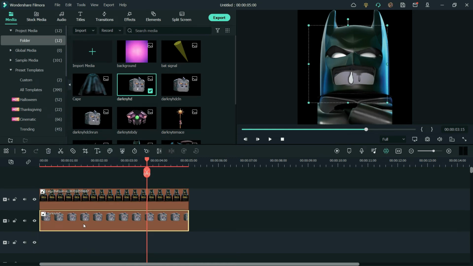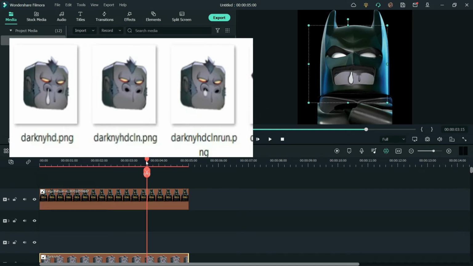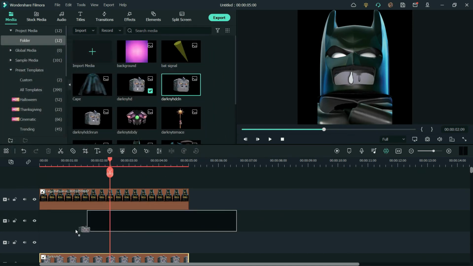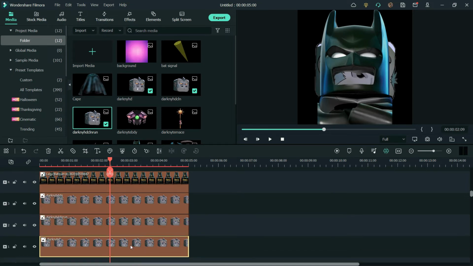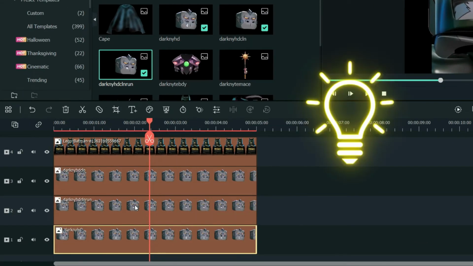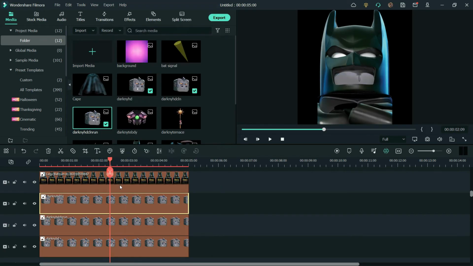And let's go ahead and add in those other Runi faces I created. When you are creating images for your animation, it's important to keep the images around the same size. That way, once you fit one of them in the frame, all you have to do is copy the effect, paste it on the other images, and they'll all be fit to frame.